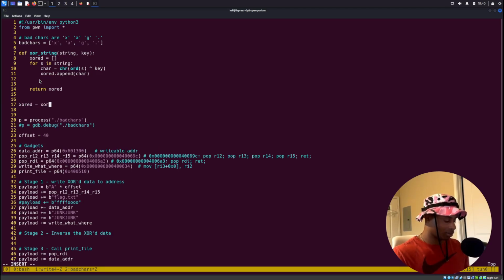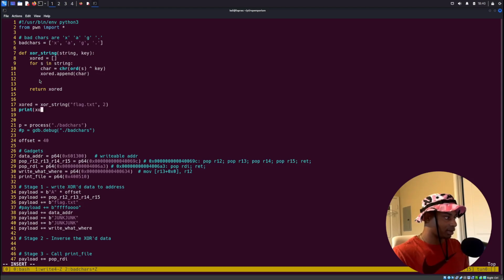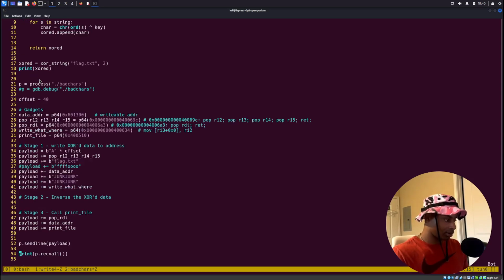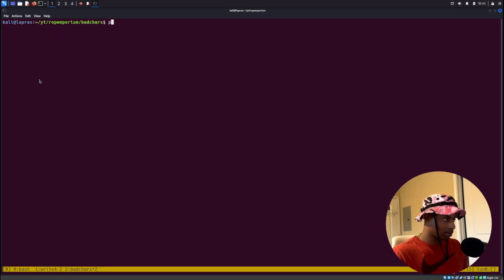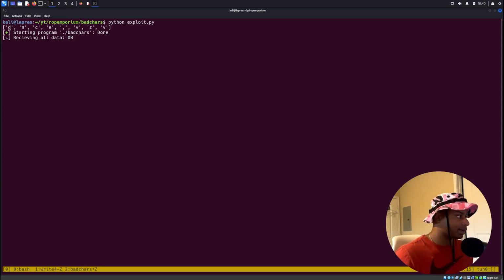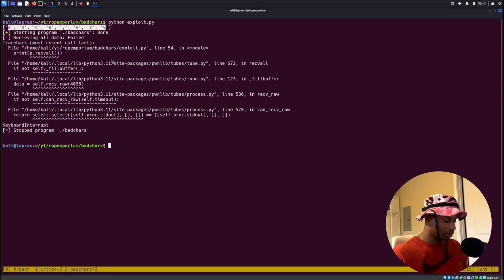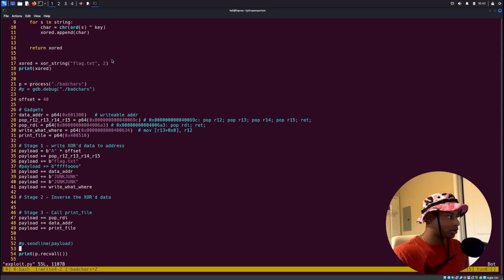Let's see if this actually works. XORed, XOR string, flag.txt. Let's just give it 2. I don't know. Let's print XORed. And let's comment out this. Does this work or am I a madman? Okay, so it printed out as a list. Control C. So it does XOR them. I don't want to return it as a list though.